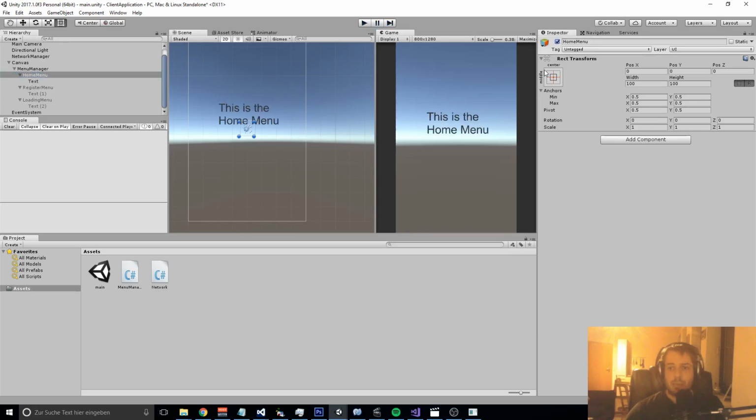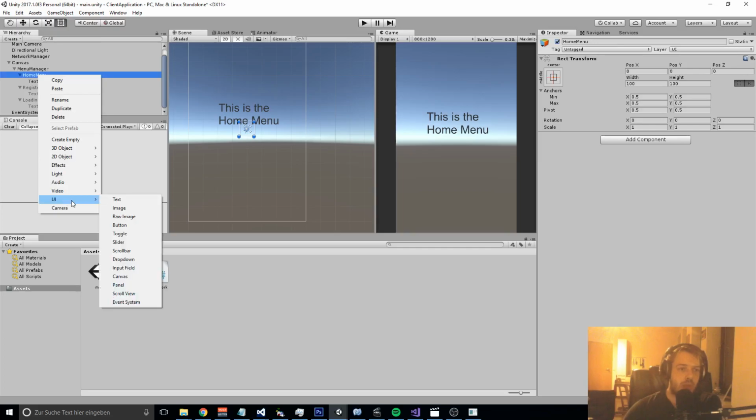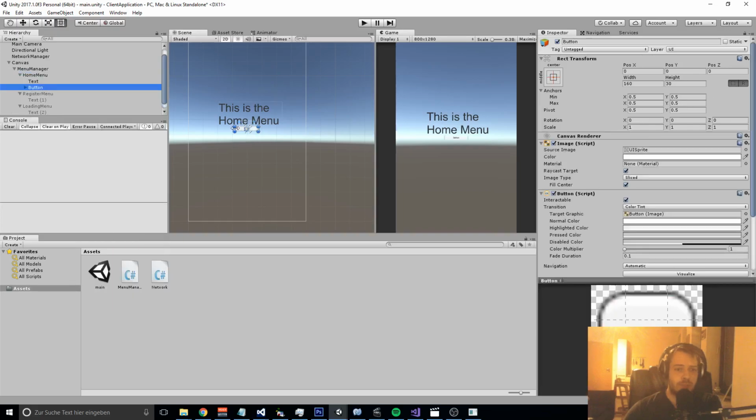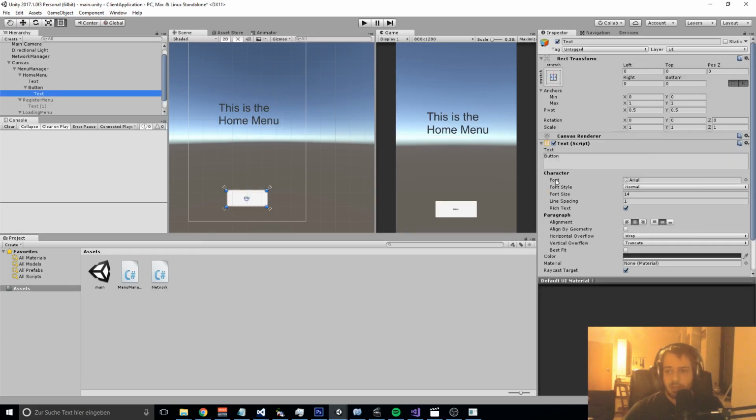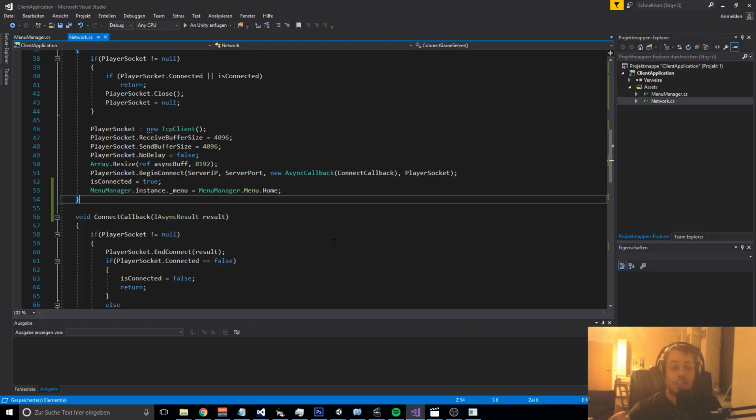We activate the game object again. And we create a new button in our home menu. Button. We resize it. The text font size is a bit bigger. We say register here. Okay, now we create a script. We create a function where when you press the register button, you will automatically get into the register menu.